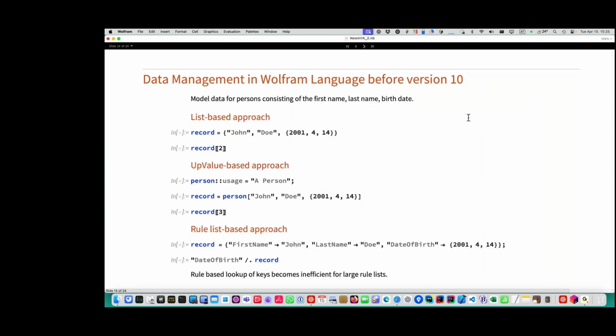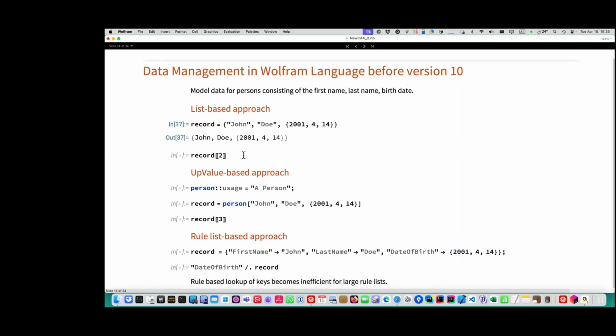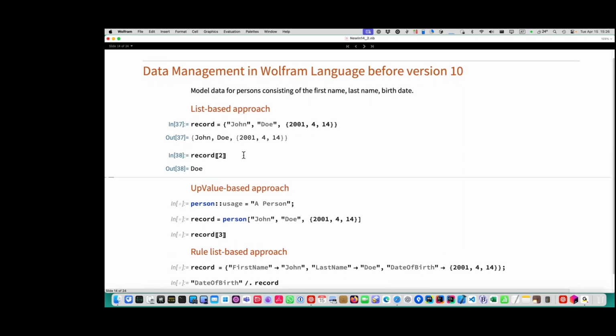I always like to look at new features from a historical perspective, because I've been using the Wolfram Language for more than 25 years. If you have used the first versions of Mathematica, you probably know that a list was the only structuring element you had in order to describe data. For example, let's say we want to model data for persons consisting of a first name, last name, and birth date. You would set up a heterogeneous vector where the first two elements are strings, which represent the first and the last name, and a date list, which represents the date of birth. You would then use indices into that list in order to extract individual components of the record.